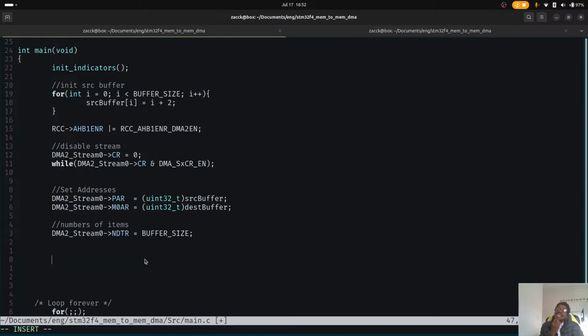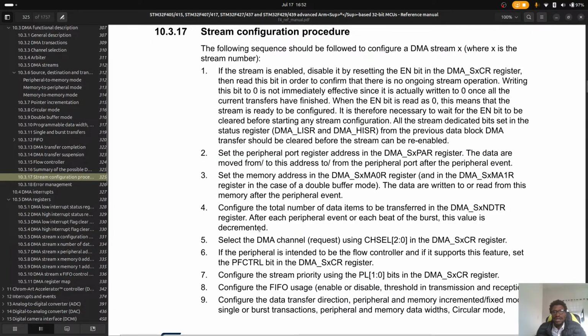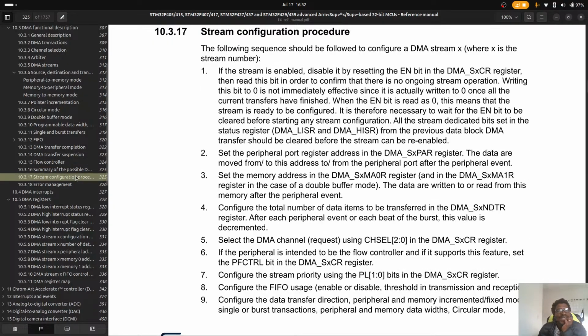And then after that, what do we need to do? Configuration. The channel has been selected. We don't need to set anything for the flow controller, because when we are using memory to memory, the DMA controller is the flow controller, and we don't need to do anything about that. You probably need to use this if you're doing SDIO stuff and SD card stuff, and some peripherals. Okay, SDIO mostly.